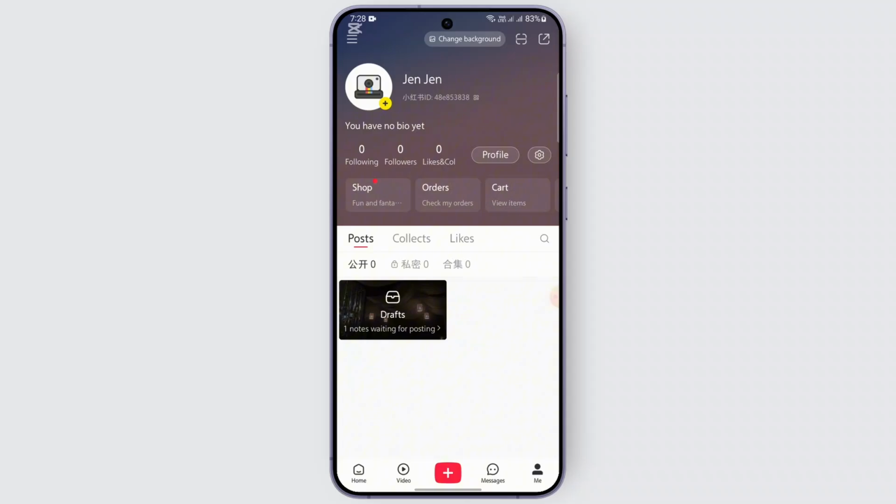So therefore, that is it. That is how you can change or add profile picture on Rednote app, which is super easy.